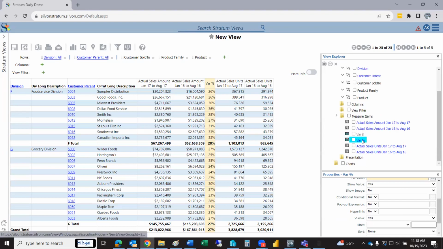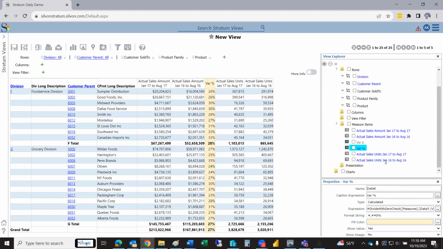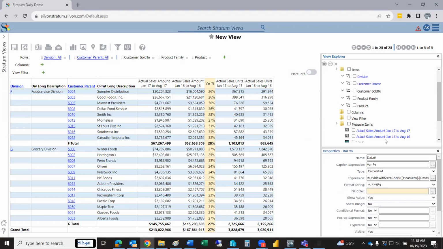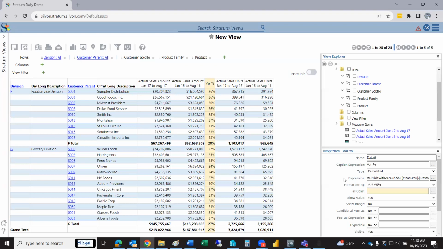So I've got my variance percent highlighted here. If I right click and go to properties, it'll take you to the properties menu, and I can resize that if I wanted to. And here I can select a lot of different things, obviously, as you can see, different things that I can delve into. I can certainly change the fill color, the format string, of course. I can get back into the expression if I wanted to and change that. So the properties menu, again, is a lot of different things that you can get to here.